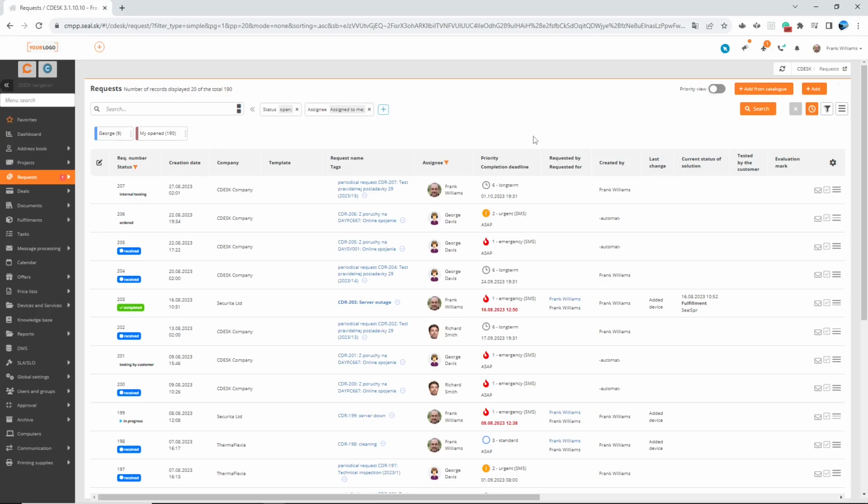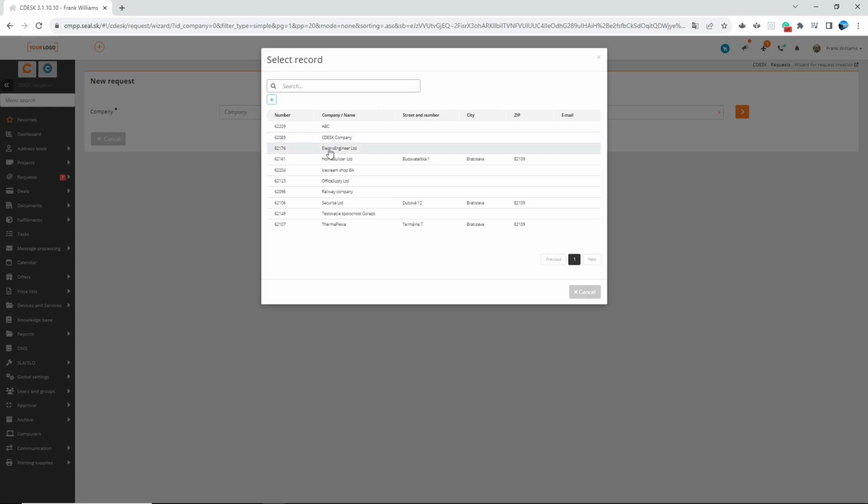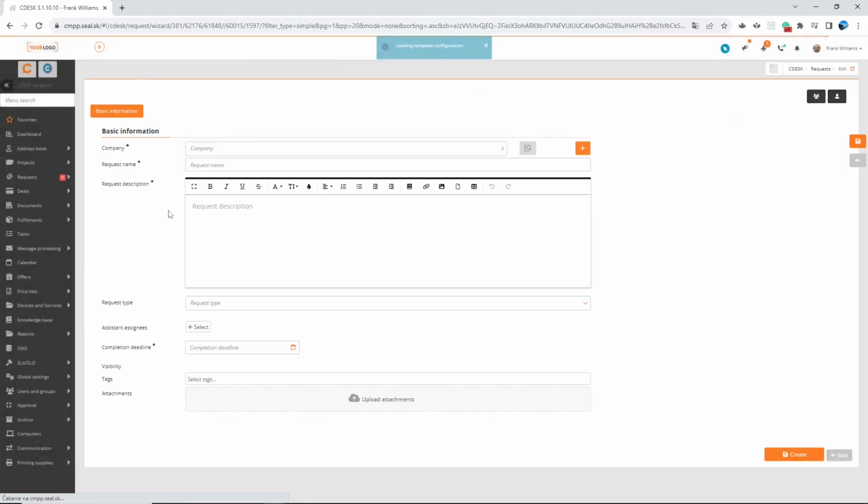To create a new request from the catalogue, in Requests, click the Add from Catalogue button or click the top plus button. We believe that with this video, we have brought you closer to the world of the catalogue of requests in CDesk.